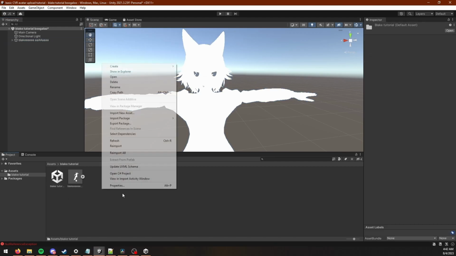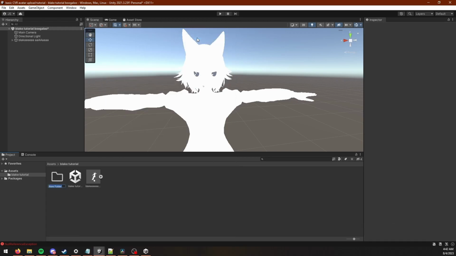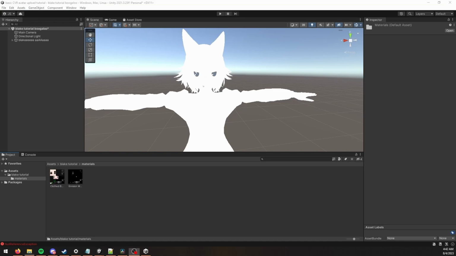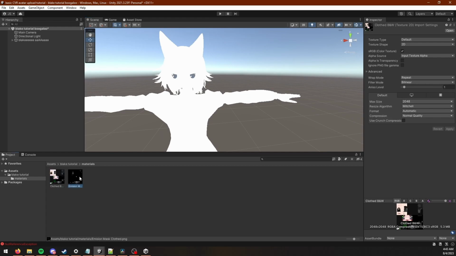Now we're gonna do materials and textures, all that. So once you get to your materials, I highly recommend you make a materials folder. Bam. And then I'll go ahead and import Blake's textures. This one only has one. All right, so we got the color, and then this one also has an emission mask on it.